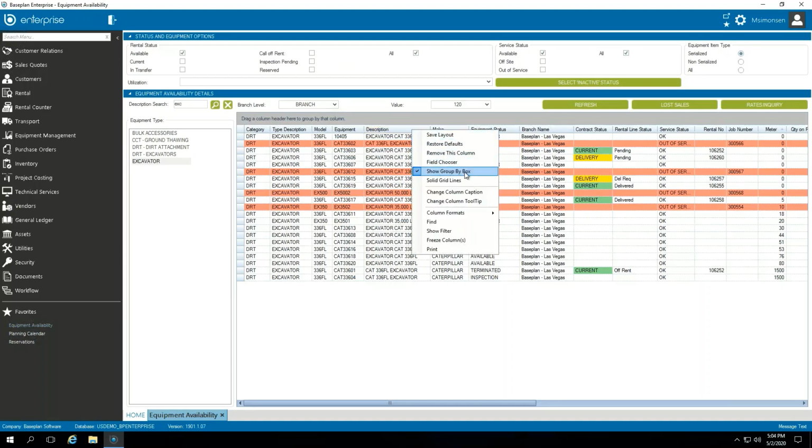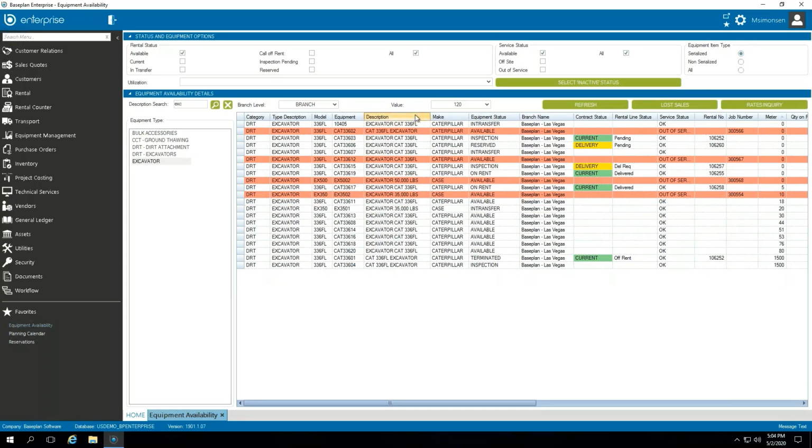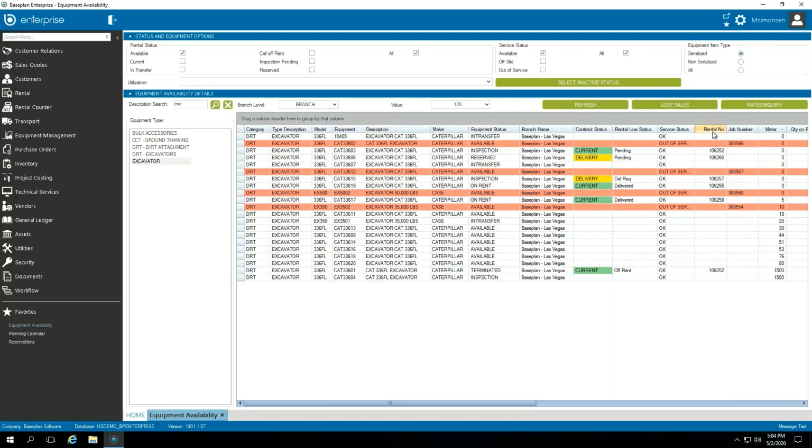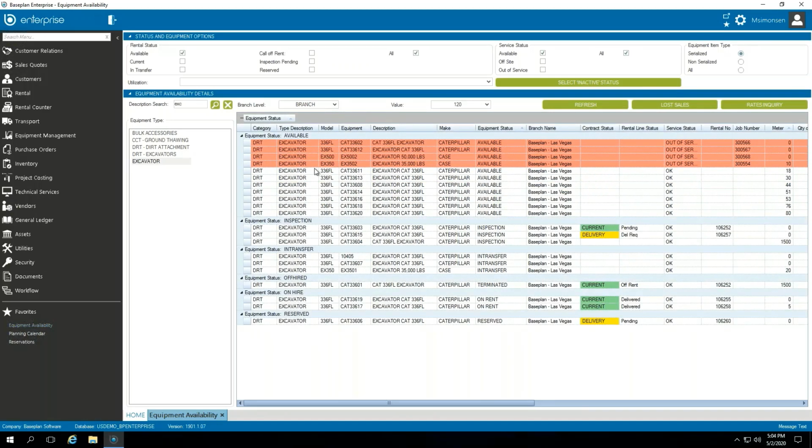The way that we get this grouping is, I can remove this by saying show group by box. We can just right click and say show group by box, and we can drag whatever column we want up into this area. So I can, like I had before, maybe the equipment status, and then that will show me the information grouped a lot easier.